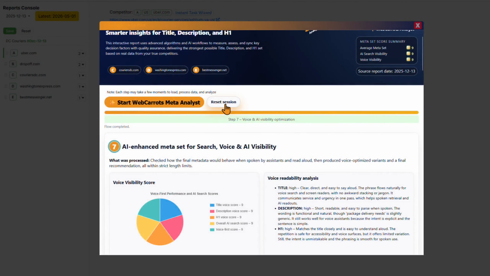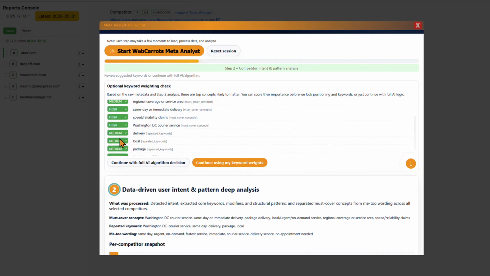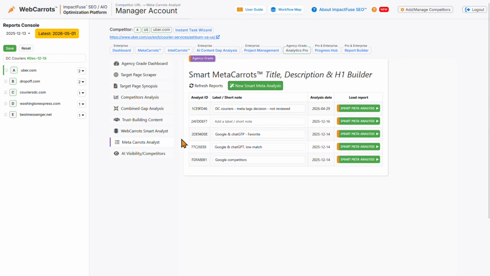If something feels off, run a new analyst report. Change competitors, review keyword weights, skip words that are not relevant, then compare the reports. You can even combine the strongest parts of multiple reports when that produces the best fit for the target page.